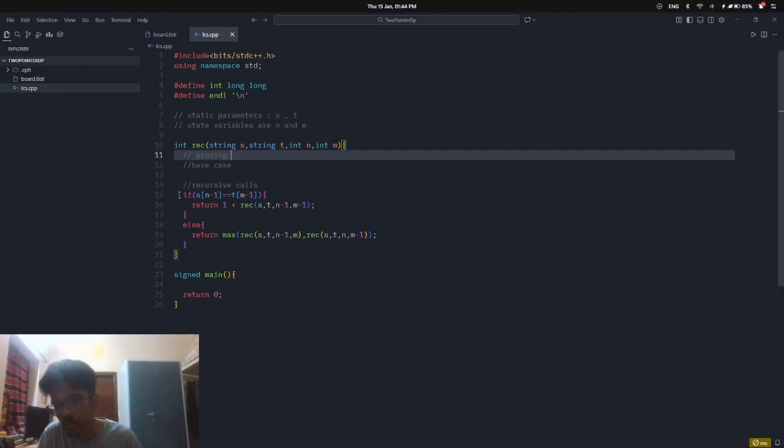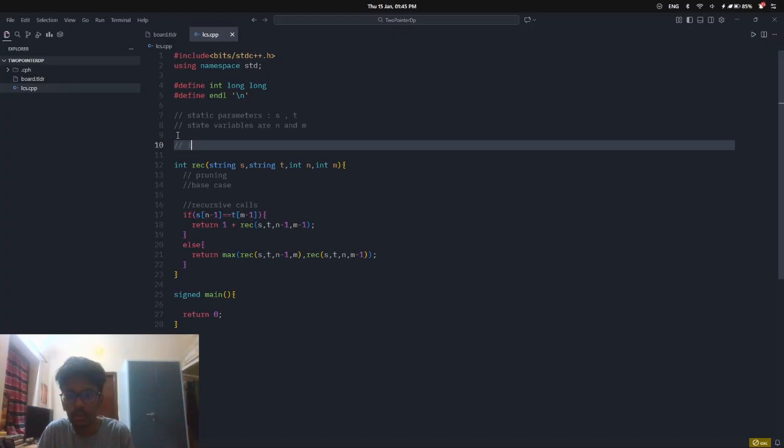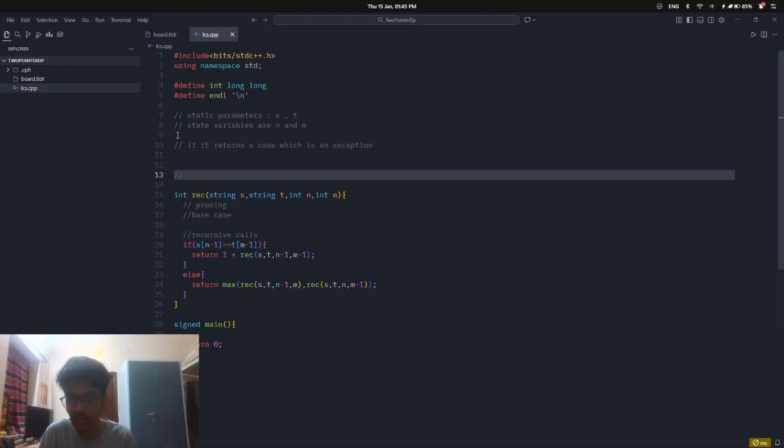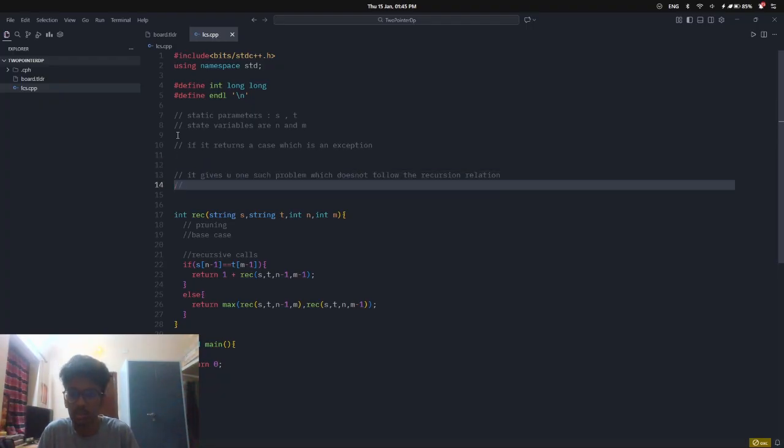Now, coming to the base case: when does this problem get completely decomposed? What do I mean by completely decomposed? When can you say a divide and conquer problem is completely decomposed? One thing is if it returns a case which is an exception. The second possibility is that it gives you one such problem which does not follow the recursion relation. So there are two cases when a divide and conquer problem would give you the completely decomposed state.